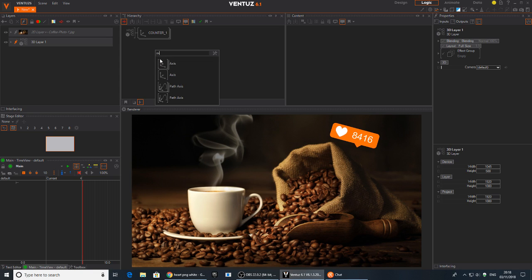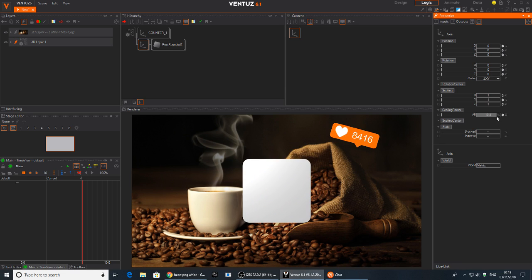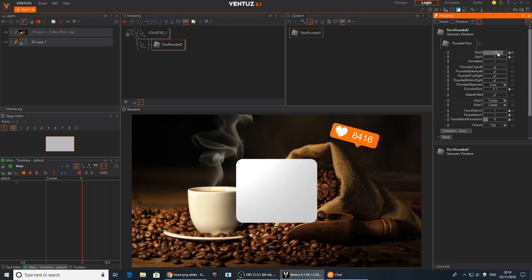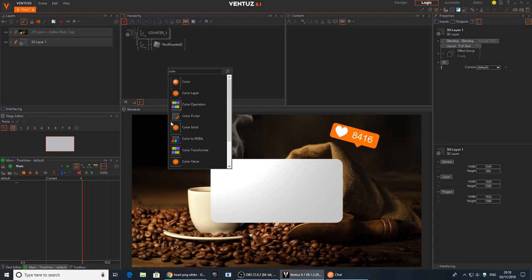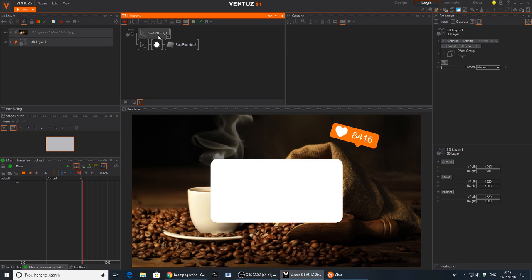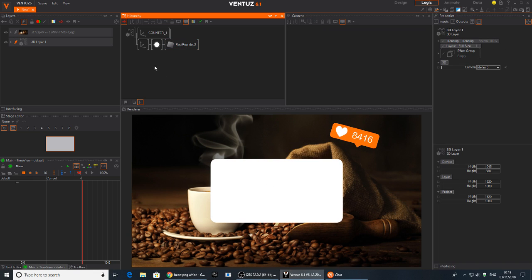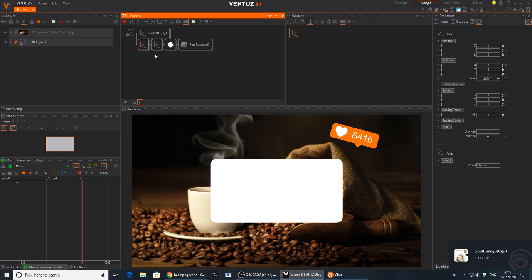Okay. I'm going to make another graphic, so I'm going to get another axis. I'm going to do the rounded rectangle again. This time it's going to be a bigger box, like this. I'm going to give it a solid color, with no light, so it's not affected by any lighting. Probably reduce that slightly. Okay. I'm going to create another axis, which will be the main group. That will allow me to move everything together.